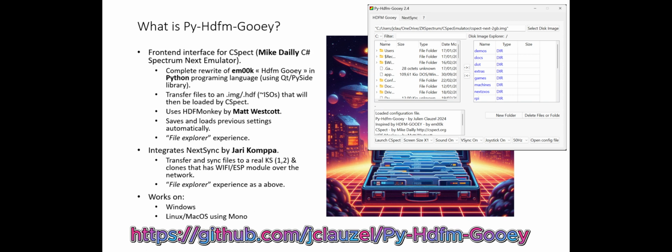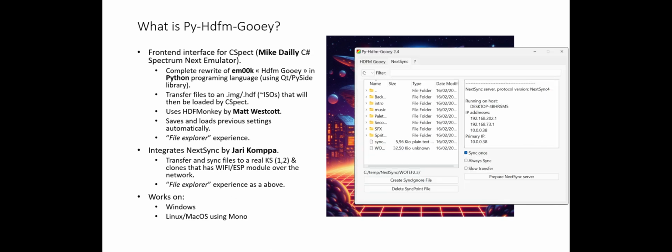For this, it uses a behind-the-scenes tool called HDFMonkey by Matt Westcott, and it gives you a nice file explorer experience. The second option is to use NextSync, written by Jari Komppa, which allows you to transfer files over your local network, if you have a KS1 or 2 or clone. And for this, you need, of course, to have a Wi-Fi ESP module. Again, it provides you a file explorer experience.